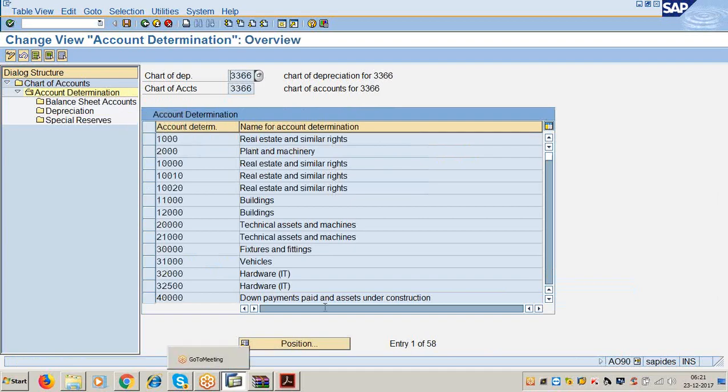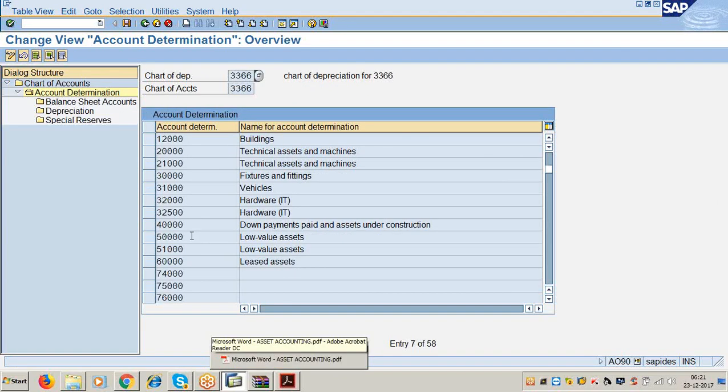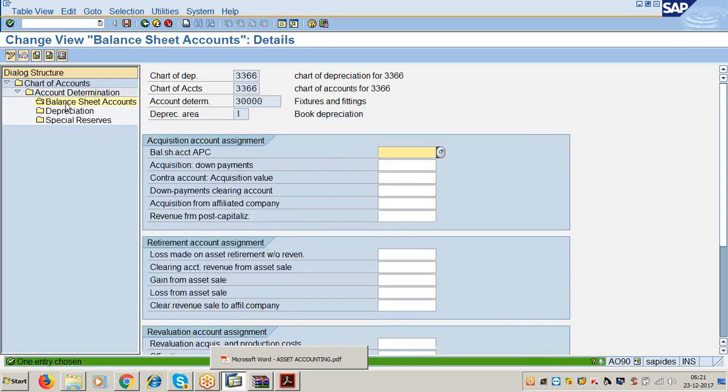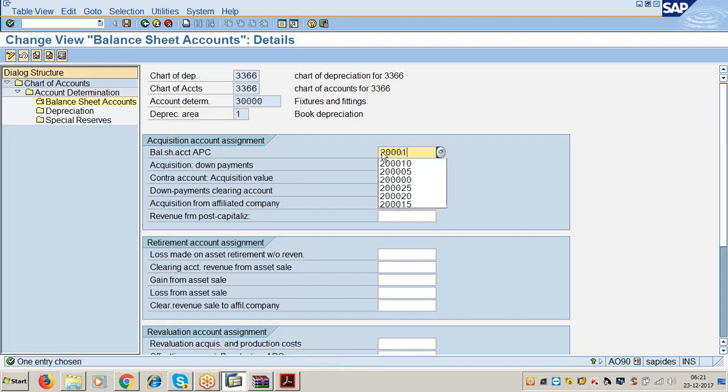We have to assign the GL accounts for furniture. In the furniture class, we have assigned 30,000. So select 30,000 fixtures and fittings. Double click on balanced accounts. Balanced account APC, furniture account, 2,15,000.